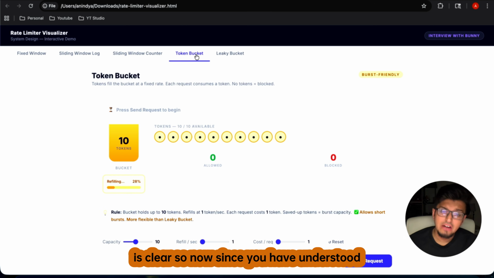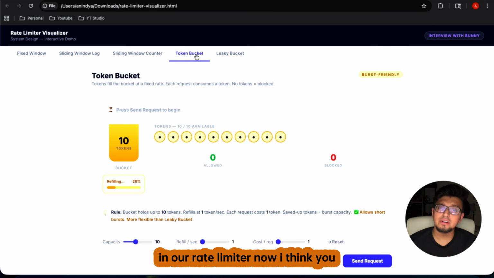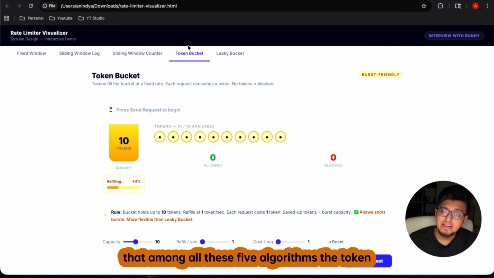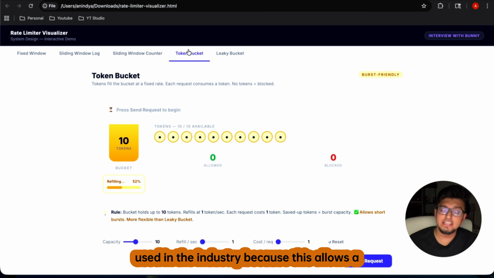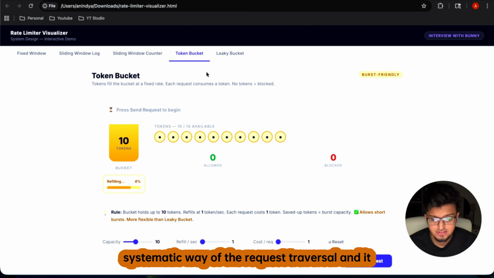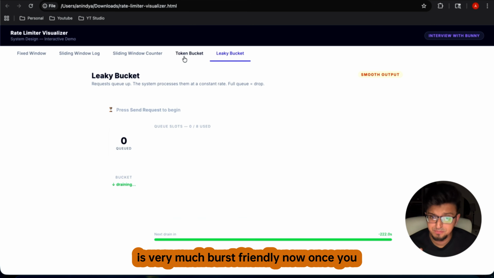So now, since you have understood all the 5 algorithms that we normally use in our rate limiter, I think you are in a good shape to understand that among all these 5 algorithms, the token bucket is the one that is most commonly used in the industry, because it allows a systematic way of request traversal, and it is very much burst friendly.